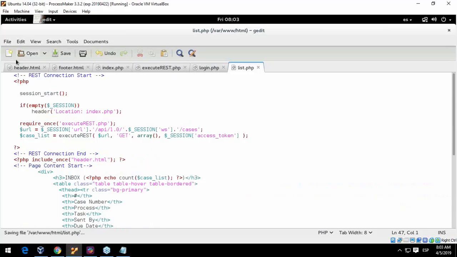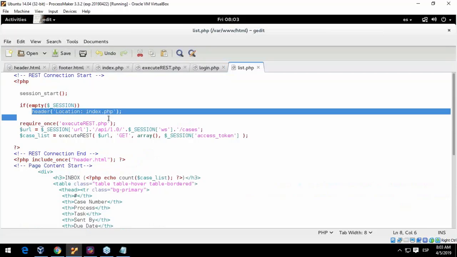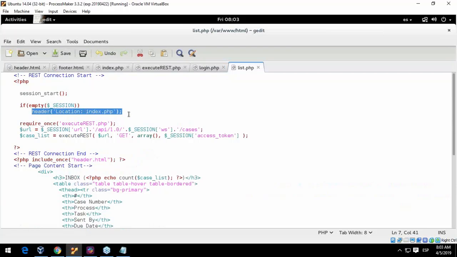Okay, so you have the REST connection start. Then I'm going to make the PHP here and the session start. I'm going to ask if the session is empty, and if it is empty, I move back to the index.php, the form that I initially showed you for the application.